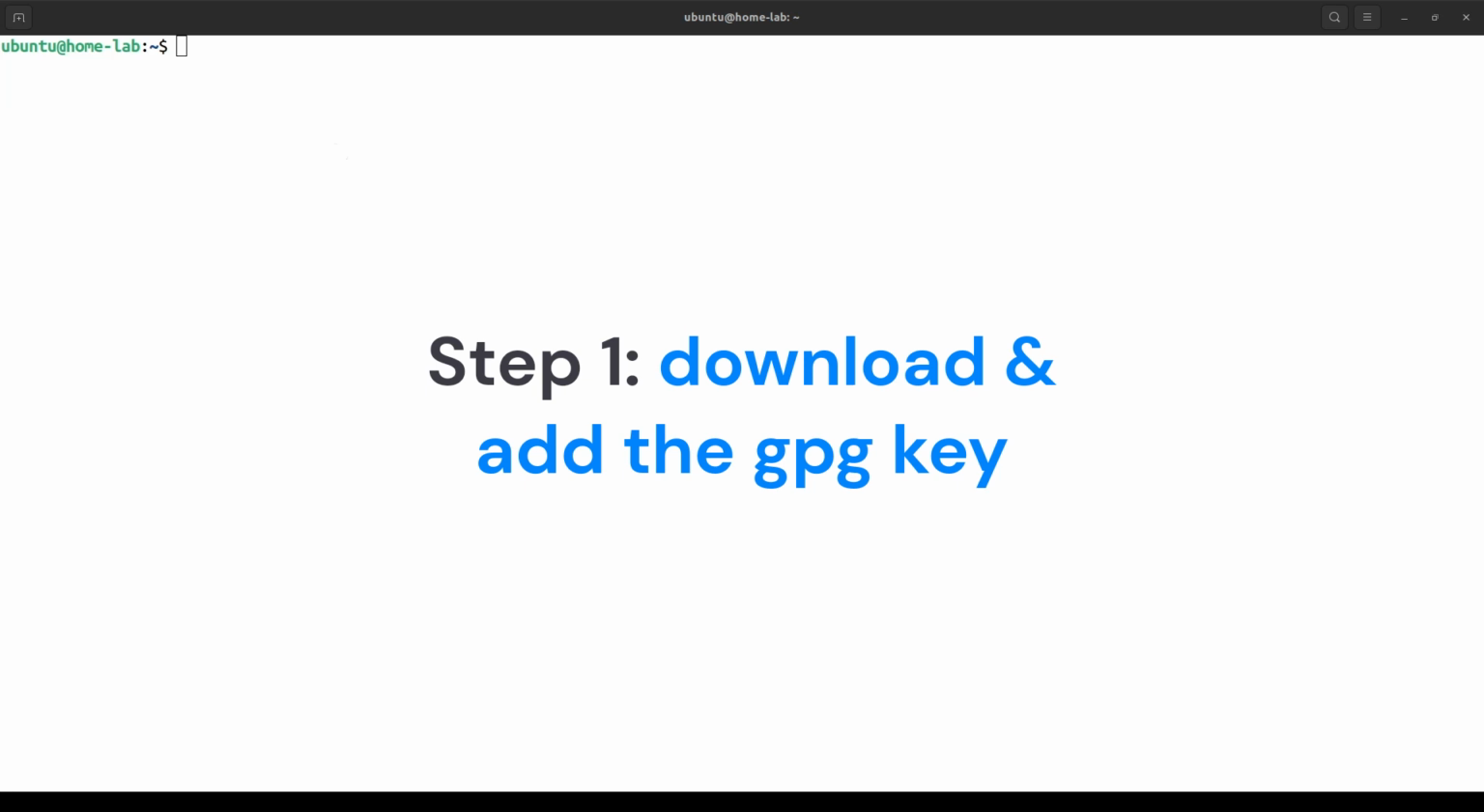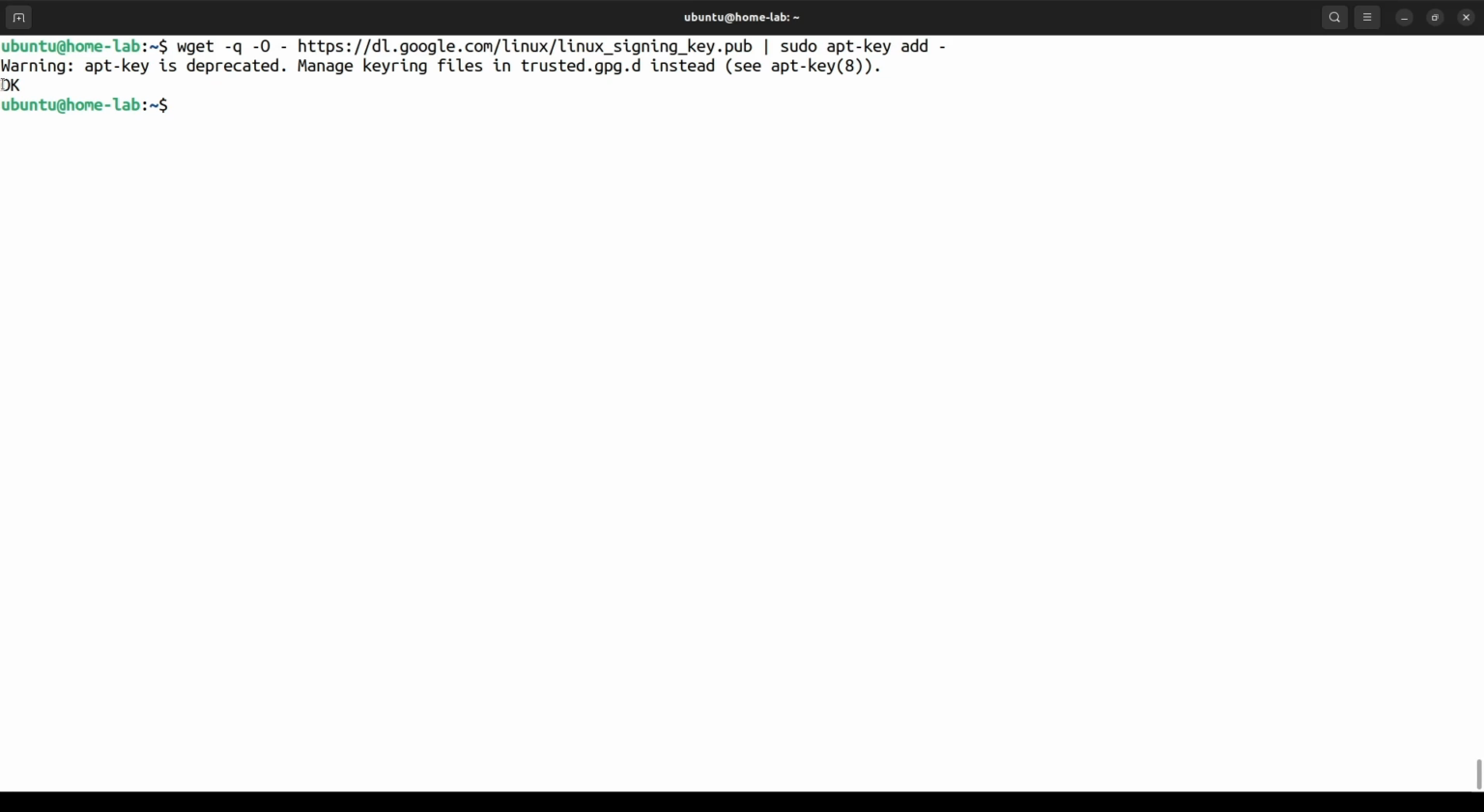Okay, the first step is to download and add the GPG key in the local system keyring, and for that, we can use this command. I will paste all these commands in the description section so you can copy them from there. It is added successfully, as we can see from the status.